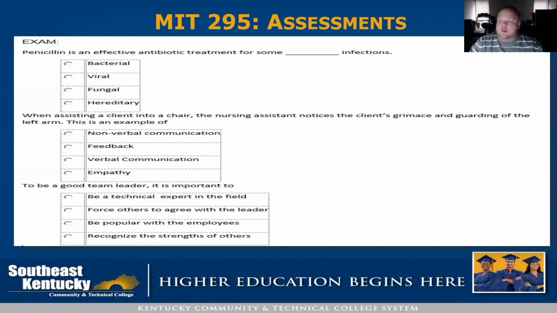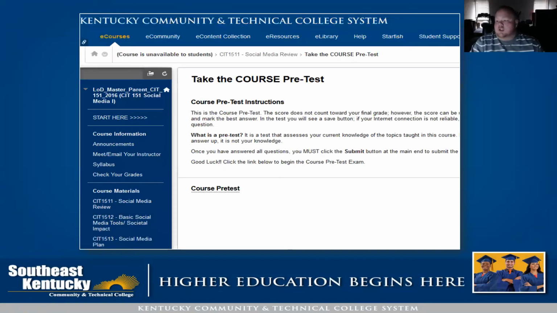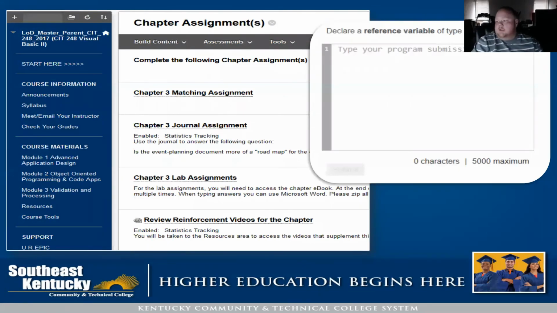So this gives some examples of the multiple choice questions they may be asked on the NOCTI exam. This just shows you that inside CIT 151 Social Media 1, we utilize Blackboard. Most of the time we utilize a lot of the things that are already in Blackboard. For example, the course pretest would load you into an LMS creative test through Blackboard.